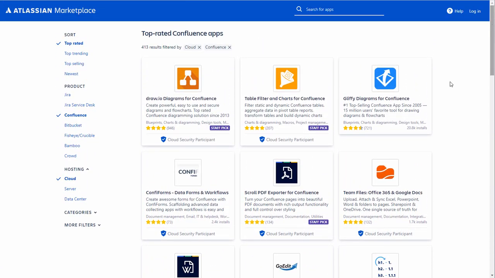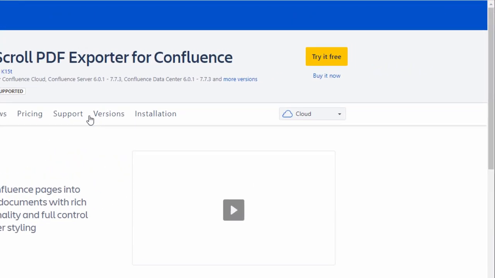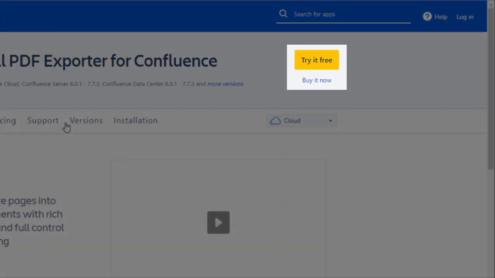If you already know the name of the app, you can enter the name in the Search for Apps field. Select an app to learn more about its provider, app functionality, product reviews, pricing, and more. Click either of these buttons to get a trial version of the app or to buy the app.